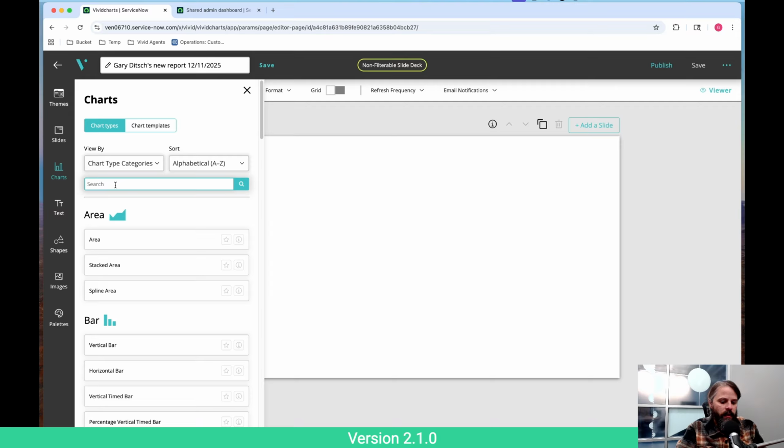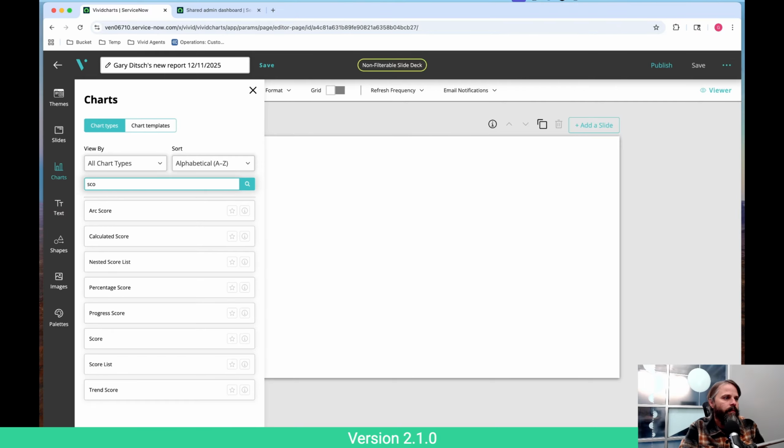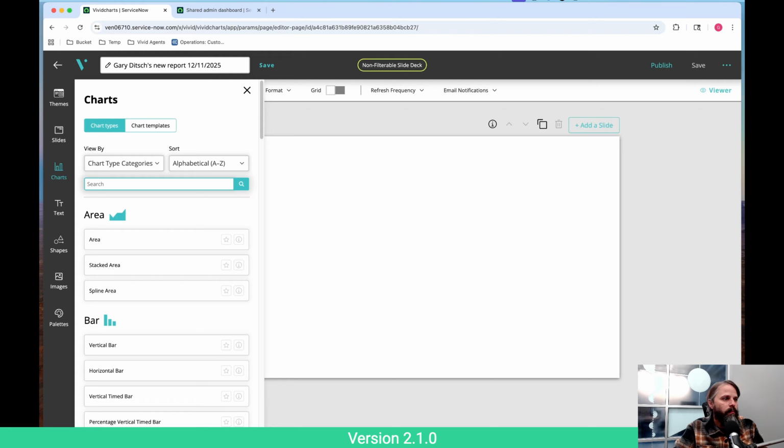When I go in here, let's say I'm searching for the score chart. Notice that when I search, I automatically go to the all chart types. So search is searching all chart types. You don't have to worry about what category you're searching or how you filtered the list or sorted it. It always defaults to search, always defaults to all chart types. That's important because we have some categories now that don't include all chart types.